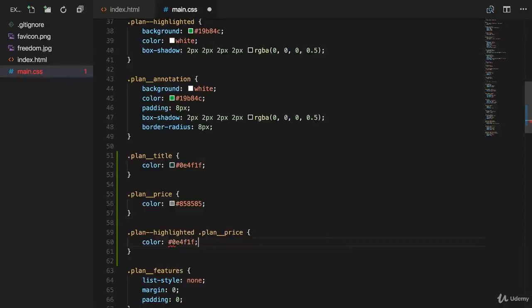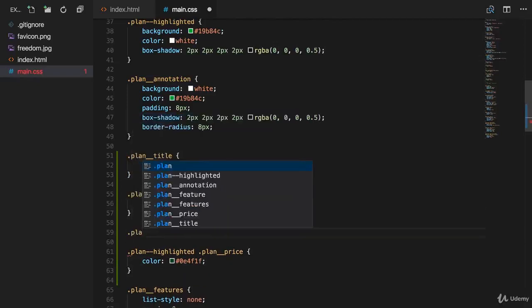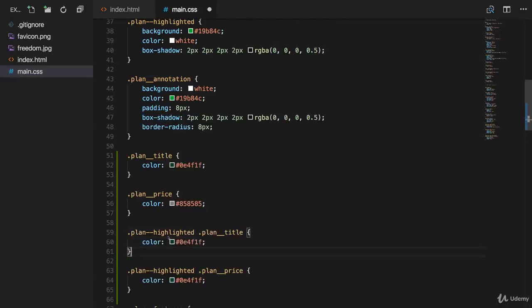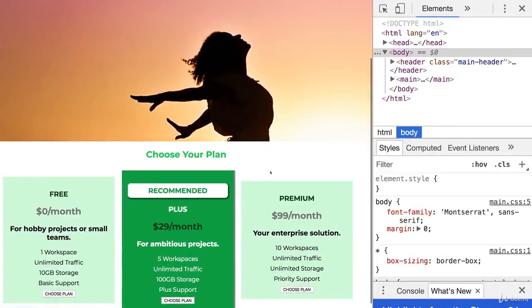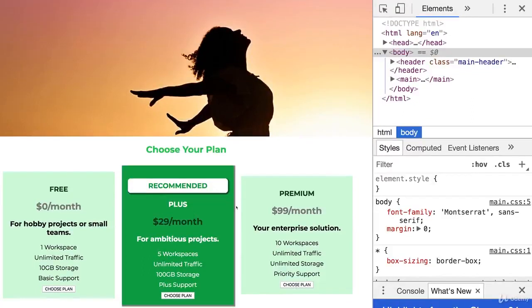Now, since this is also the same color we used for the title, we could also change the title. So I will again use plan highlighted, but now together with the title, and change the color of the title maybe to just white. So with these two changed styles for plan, title, and price in highlighted plans, if we reload, this looks better in my opinion. This really leads to a better style of our plan. With these things added, I'm liking the general look. The buttons are things we can still work on.